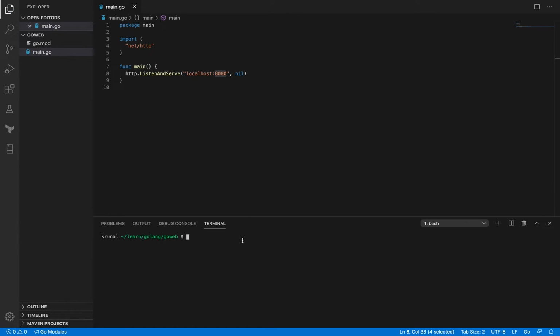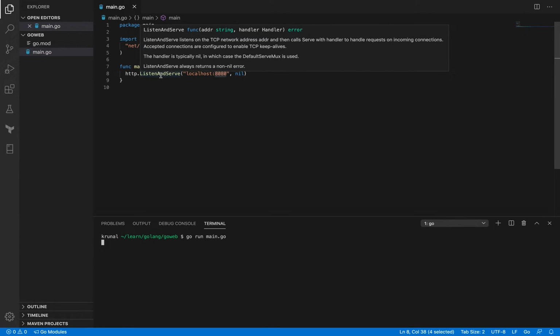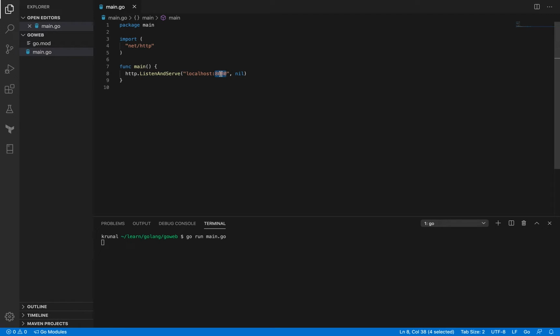Okay, and here in the terminal, what I'm going to do is go run main.go. As soon as I run it, you'll notice that it's not giving me the prompt back, and that is because this method underneath actually runs an infinite for loop, and that for loop keeps accepting connections onto this particular port and responding to requests that come across this port. So that's why you don't see the prompt here. This process is supposed to be running in the background, just like that.